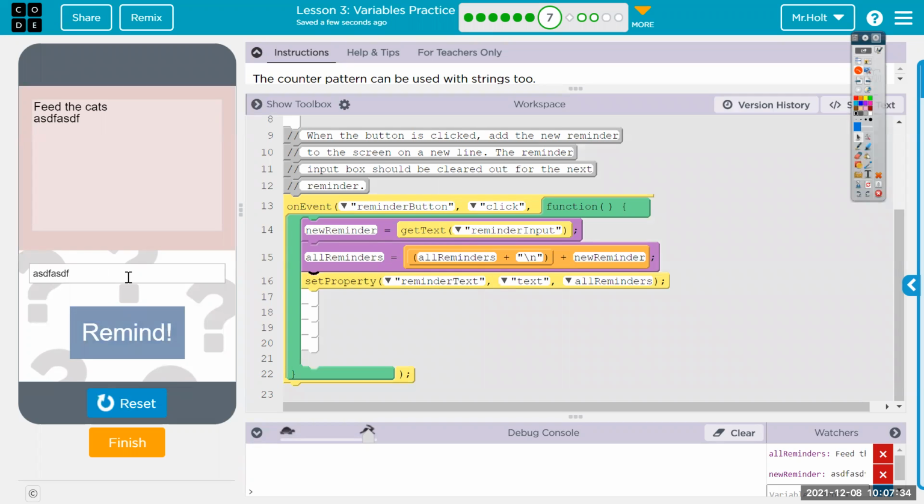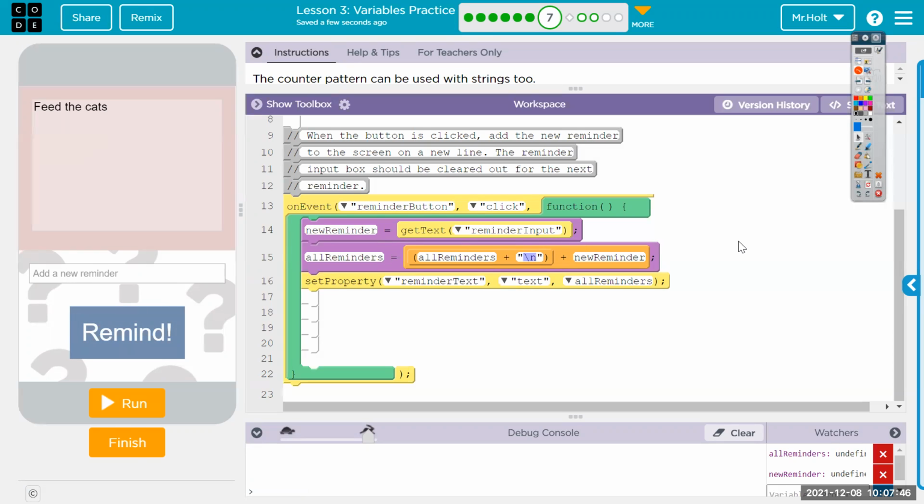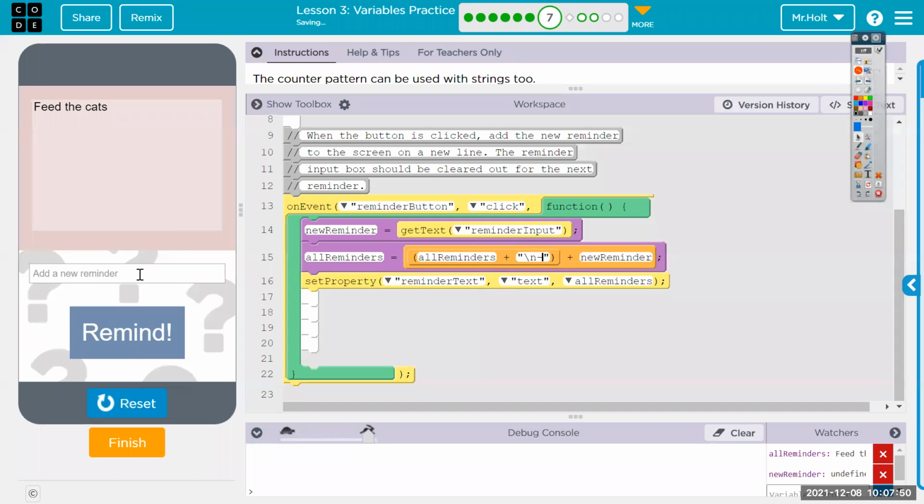Let's see here. And there we go. And you could even do something like, if we put a dash after that \n and we hit run, then each of them will have that.